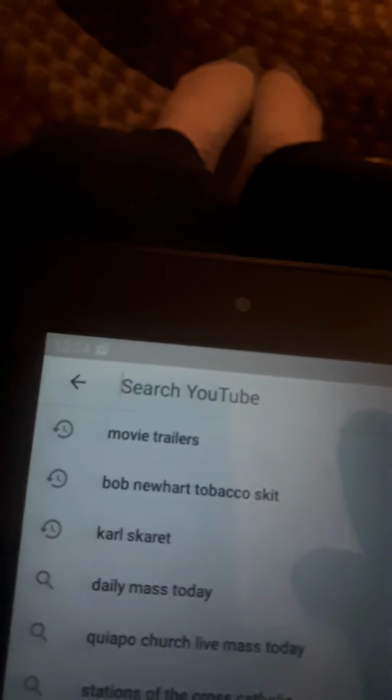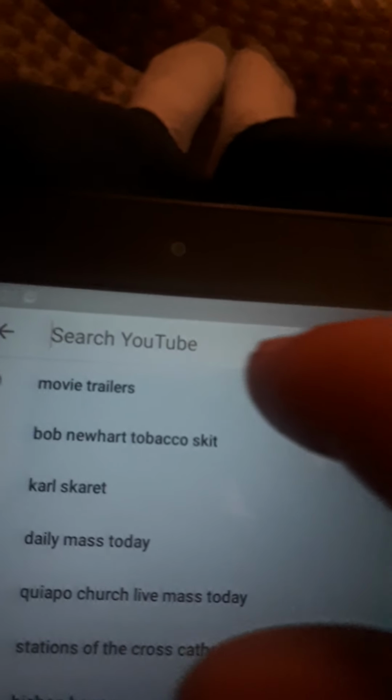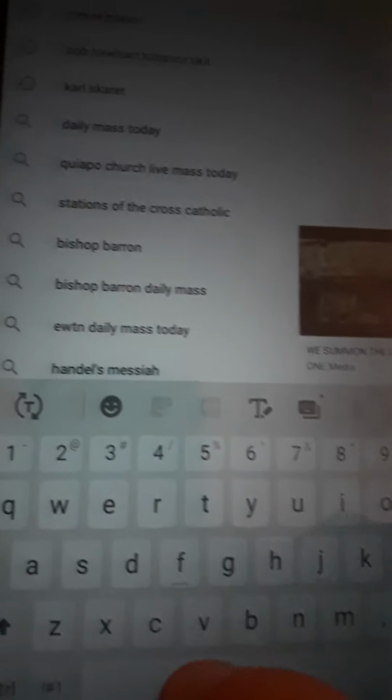So at the top is the choice of what to watch. I'm going to X out movie trailers. And then there you have your, you can type in whatever you want to see again. And it shows up here. And I'm going to type in, what am I going to type in? Queen.